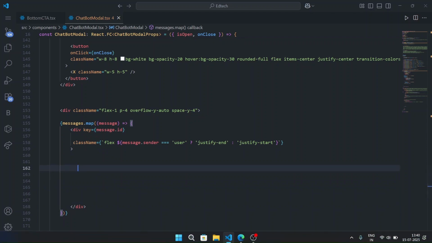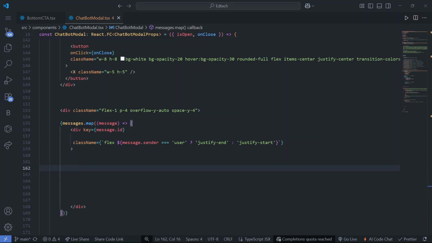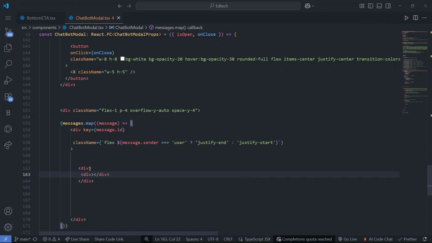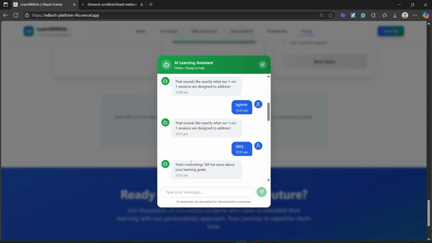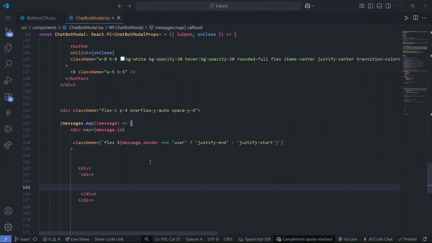Now we have to style all the messages. I'm going to create a div, and in this div we'll create another div, and in this we will map every message. Suppose here we have a row of this message, first the bot message, then the user message, bot, user message, in a row. Row reverse. So we are going to use row reverse for this. So let's see.